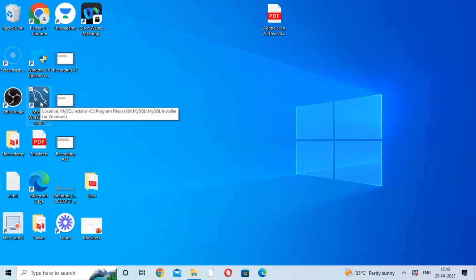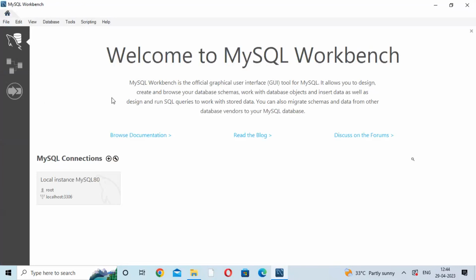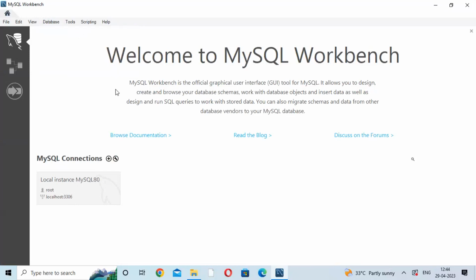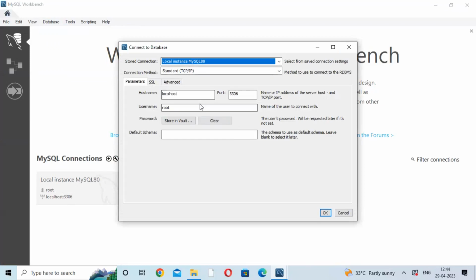I'm just opening MySQL Workbench. Once you open it, the first thing you have to do is connect to the database. We have connected to our default database, MySQL 80, with localhost 3306 and the user ID root. The password we have kept is capital APR@2023. You can give your own password while installing the MySQL server. Now I'll click on create connection to the database. This is the default one, click on OK.